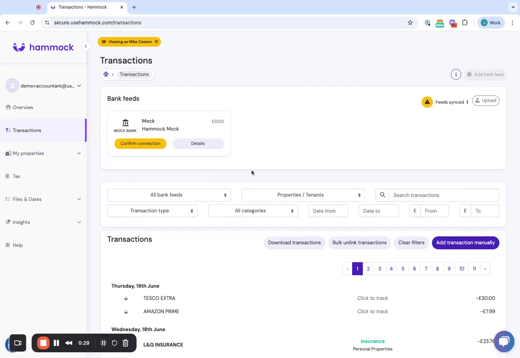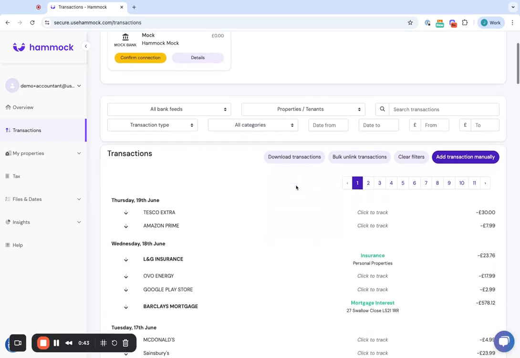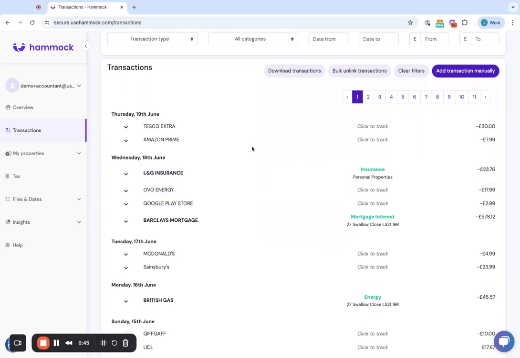You can connect multiple bank feeds if you need to, or you can upload your transactions via a spreadsheet if you prefer. But most importantly, Hammock is designed to work for landlords who still have their property income and expenses in their everyday personal account. If we look at this account here, you'll see there are lots of personal transactions in here.